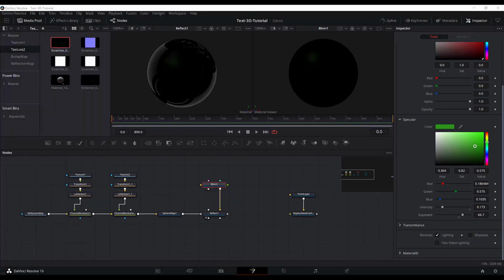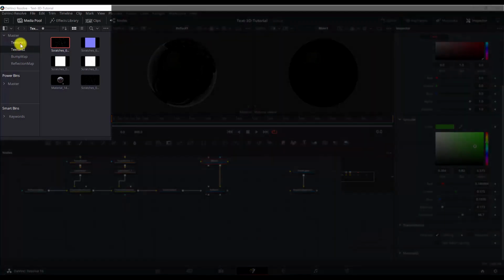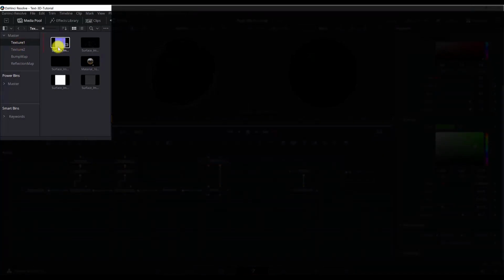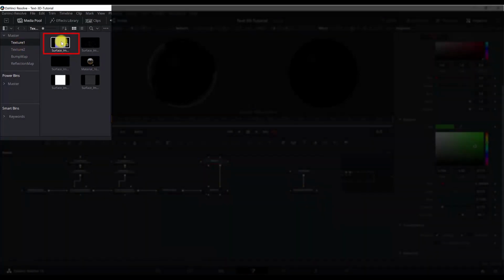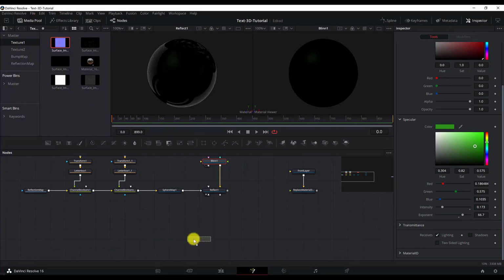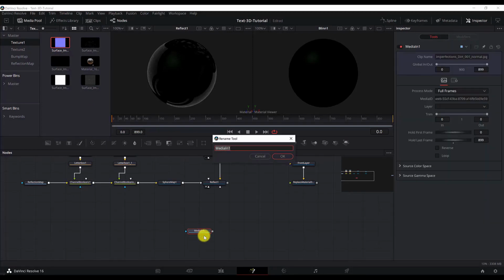Next we need to add the bump map, which will give a lot of detail to our texture. So to add a bump map, go to the first texture and select this purple or this colored texture, bring it here. Let me rename it to bump map texture 1. Next I will add the transform node.